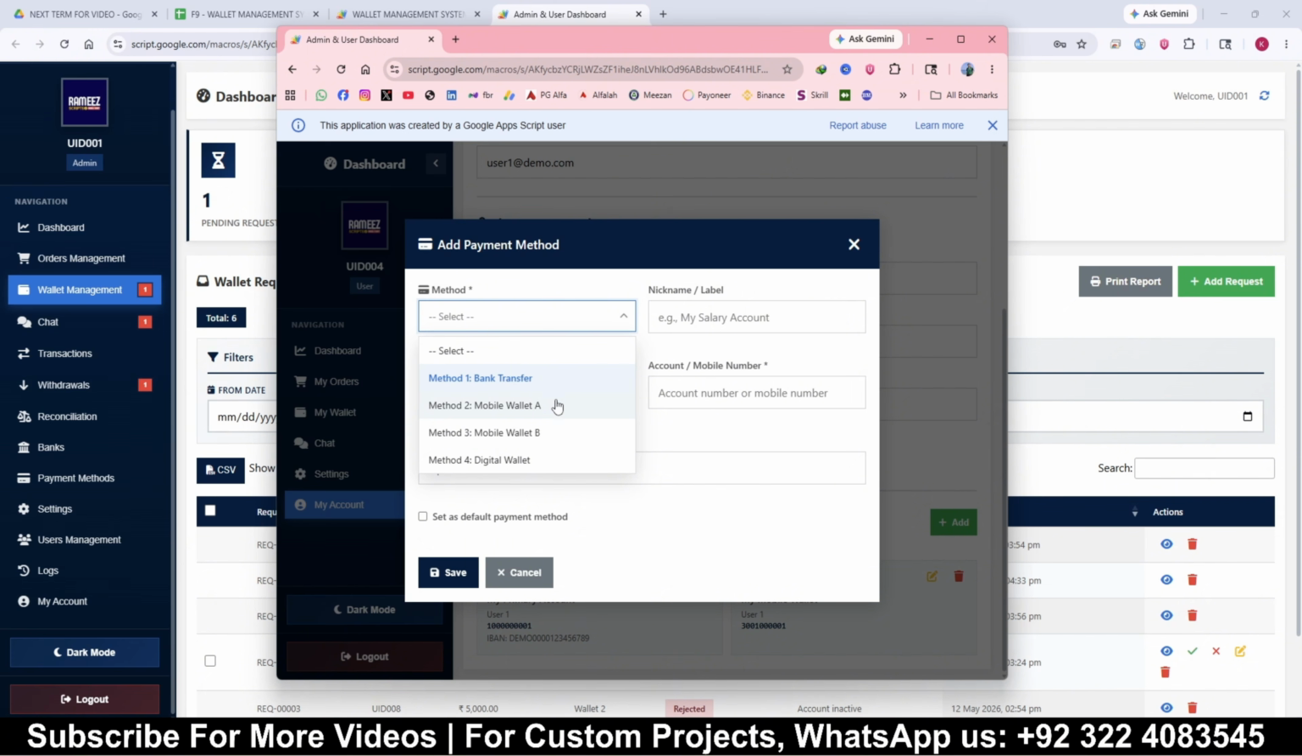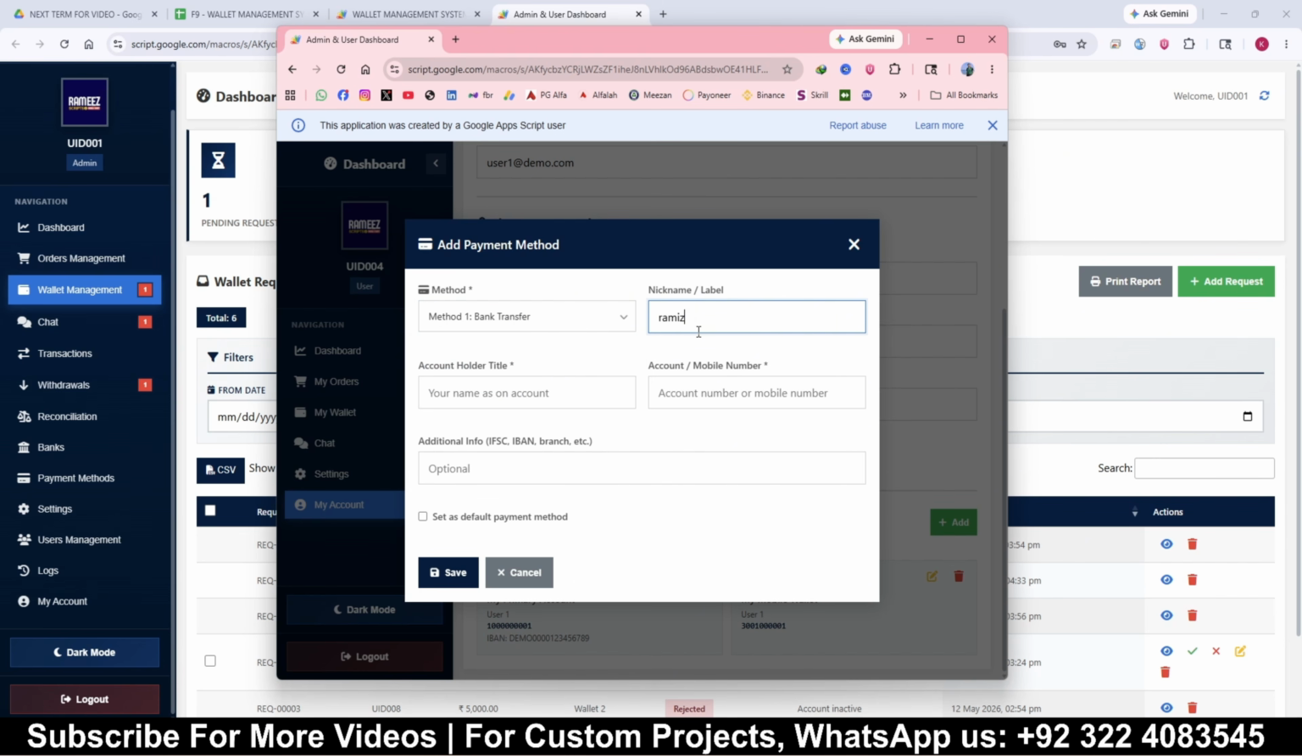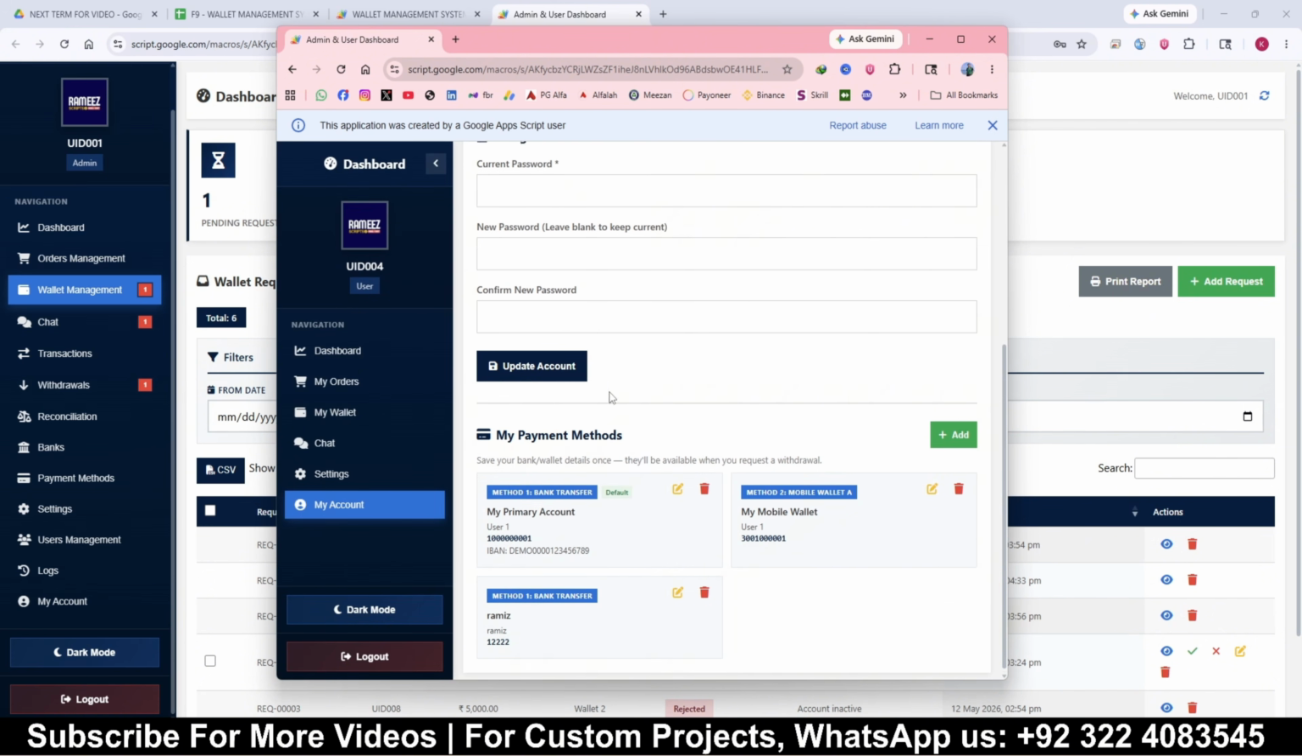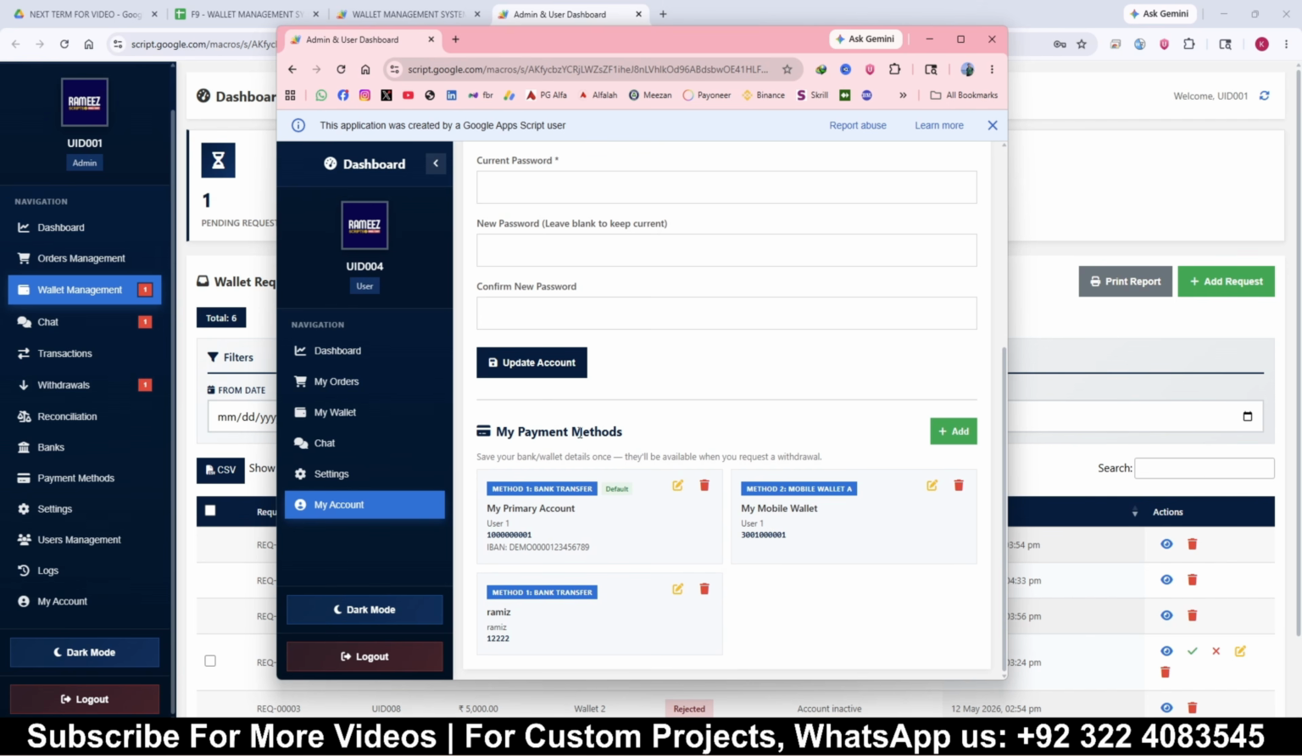The admin can decide which methods to accept, such as bank transfer or mobile wallet, like UPI, Paytm or other options. Any other method will not be acceptable. We select it here, enter the nickname Rameez, the account holder title also Rameez, and the account number. If you want to add additional info, you can simply add it and then click on save. When you click on save, you can see the payment method saved successfully, and it appears in your My Payment Methods.